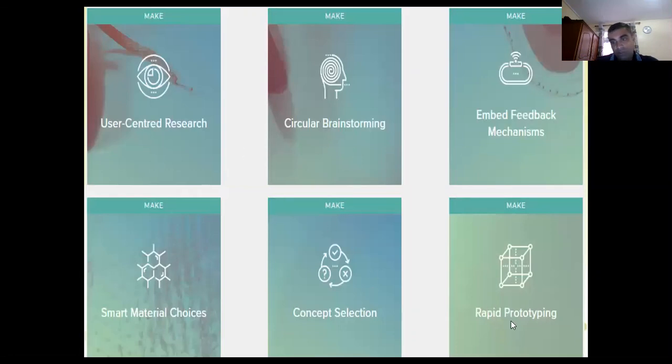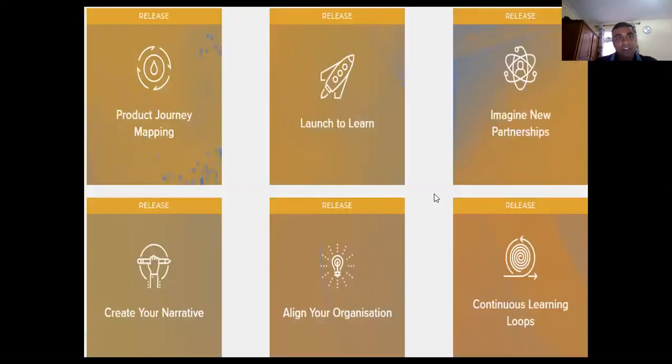What tools can you apply? Like one is rapid prototyping, to quickly get your products to test. And finally, you would want to release.